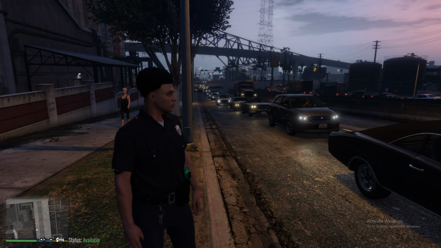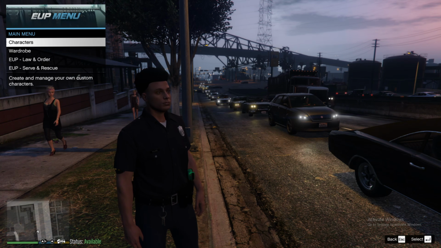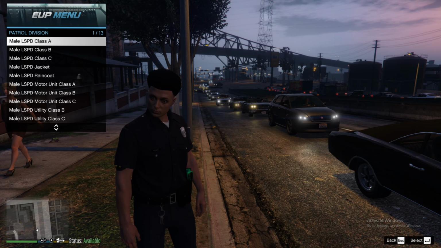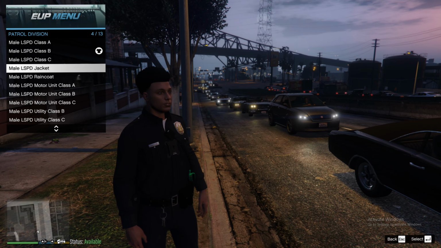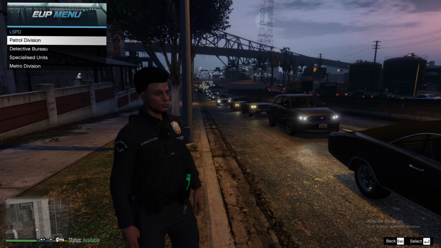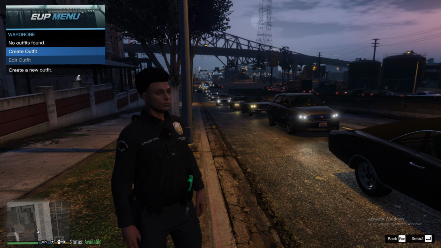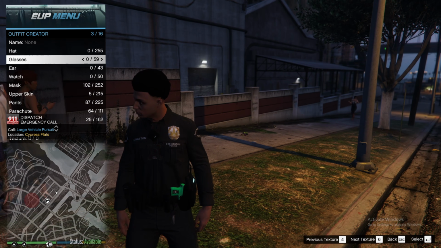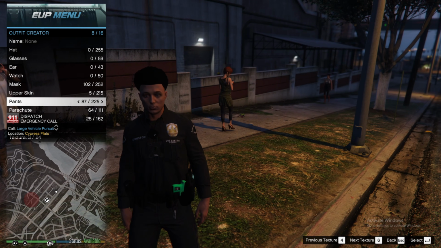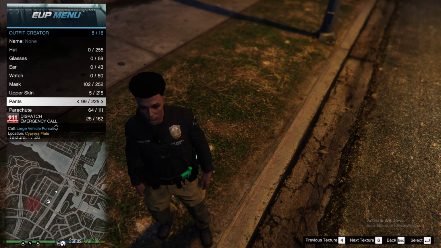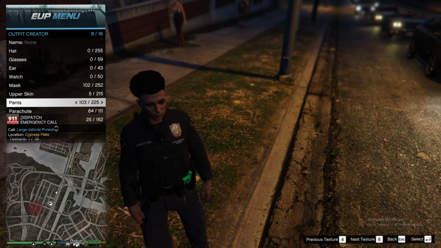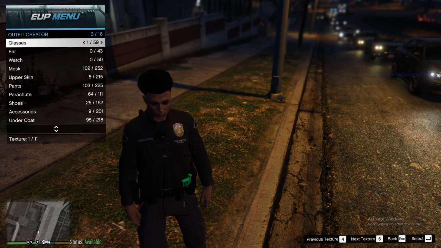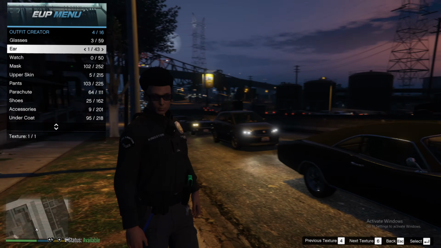Now I know we have EUP, so let's go ahead and I think it's F11. There we go. And then we can go to EUP Law and Order, and here you can put on whatever you want, or you can go to wardrobe and create one. And you can fully customize what you're wearing, as far as pants. So with those, you can put on different shoes, accessories. You can put on glasses, make it look more like a cop. You can put on earpieces.